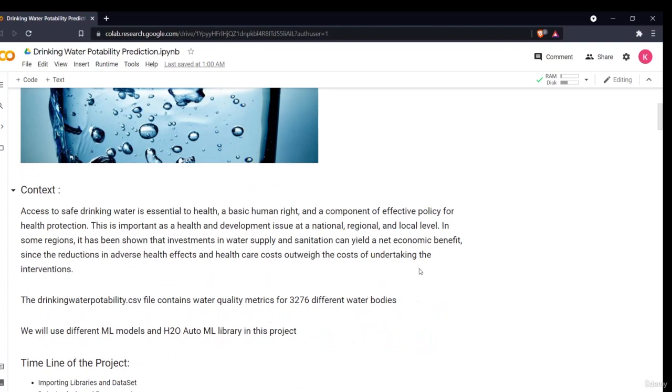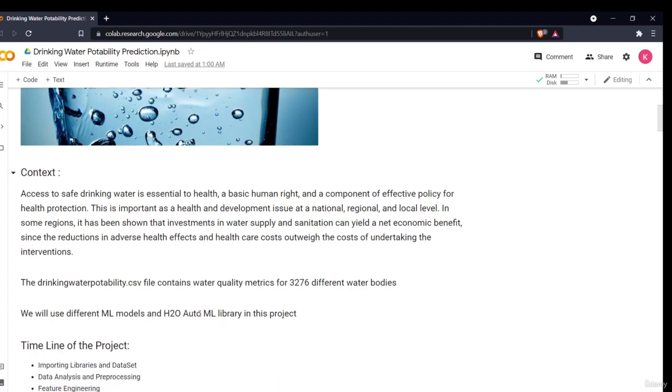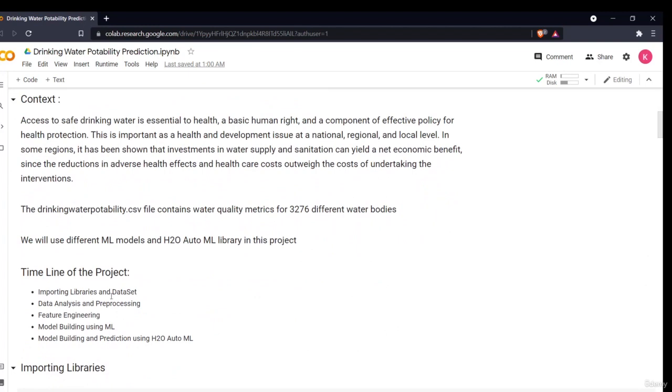The drinking water potability file contains information about 3,276 water bodies. We'll be using different ML models and the H2O AutoML library in this project to predict the results. Let us understand the timeline of the project.